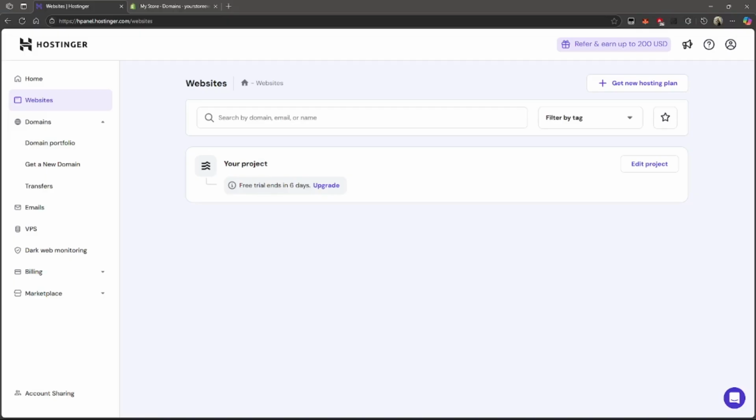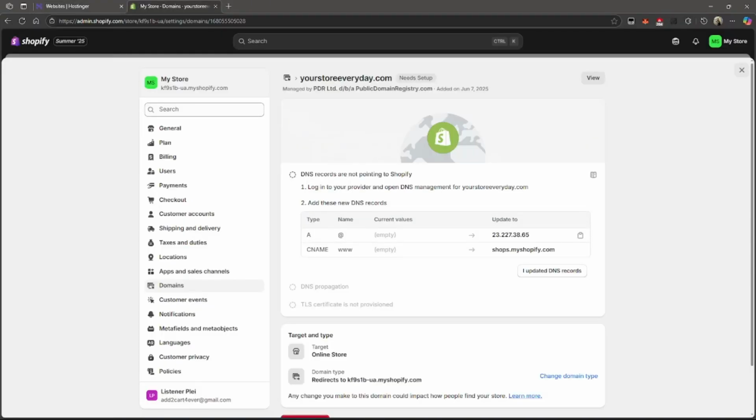First, the A record. Point it to Shopify's IP address, which is usually 23.227.38.65. And then the CNAME is shops.myshopify.com. If there are any old A or CNAME records, delete them. And then save your changes.